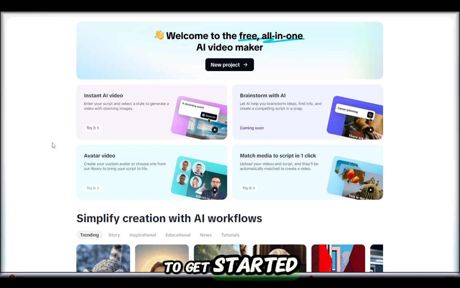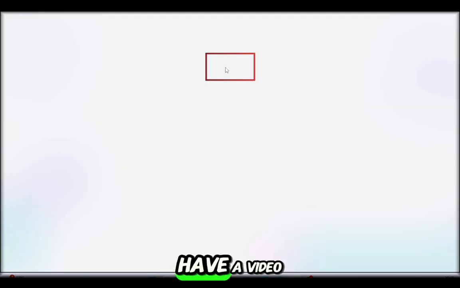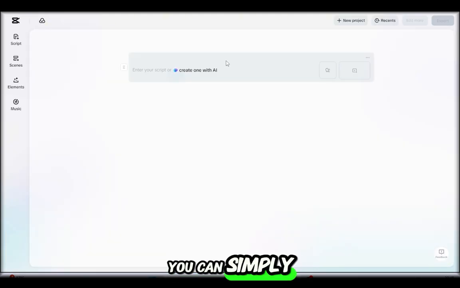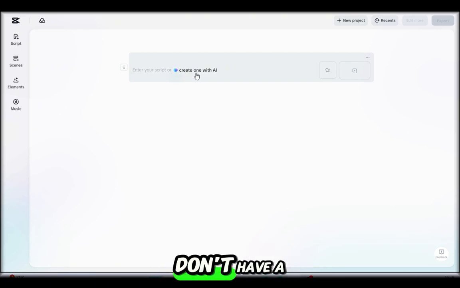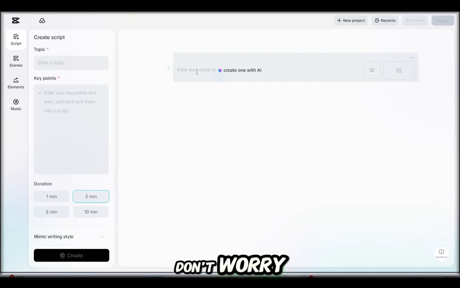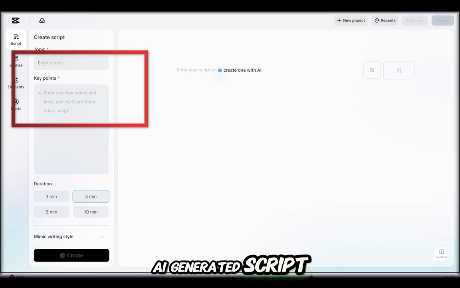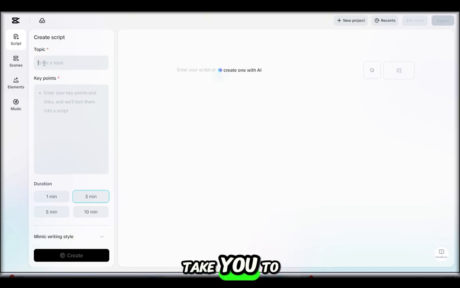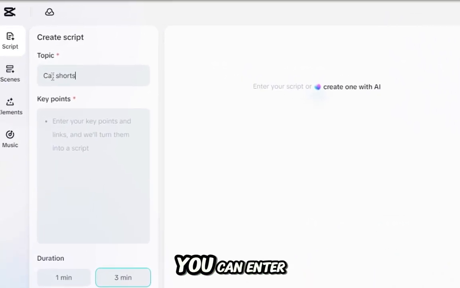Now, let's dive into the AI video creation process. To get started, click on New Project. This will open a new window that shows the script interface. If you already have a video script prepared, you can simply paste it here and start creating your video directly based on that script. However, if you don't have a script ready, don't worry. Just click on AI-generated script on the left side and it will take you to a new page.